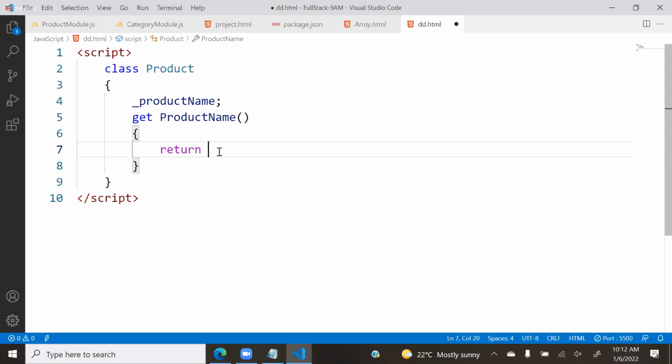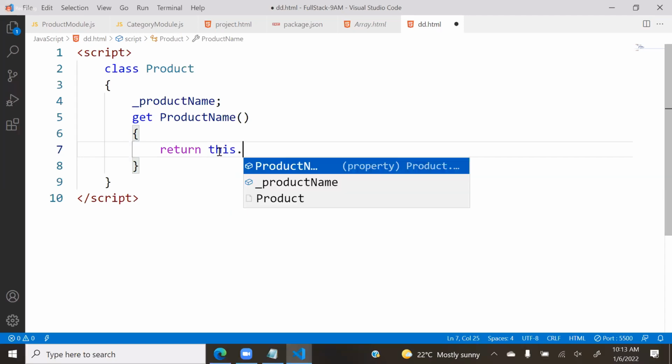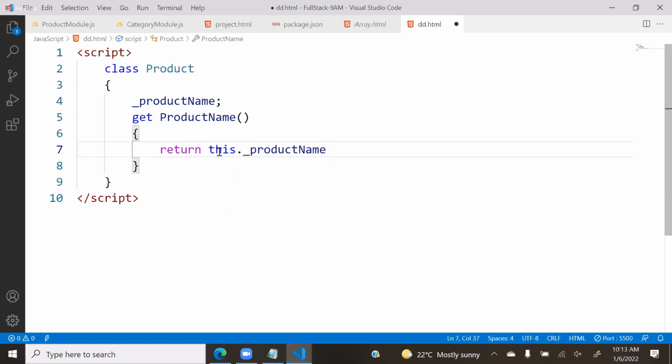Same like the object we already learned. What are the points about object we learned? How to access the members of an object within the object. To access the members of an object within the object, we have to use the keyword this. Outside, by using the object name. Class is also similar. Class members are accessible outside the class using its object. Inside the class, using this. This dot underscore product name should return that value.